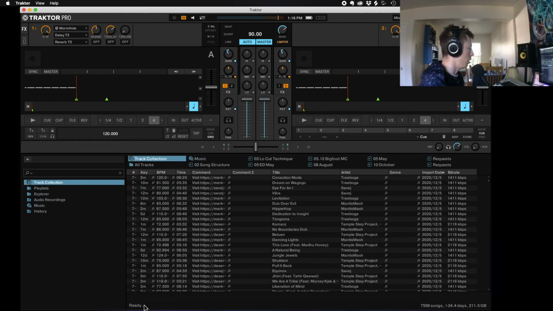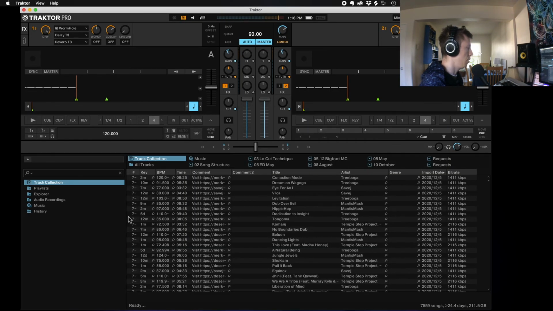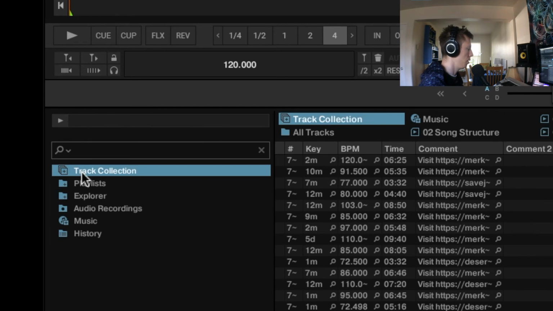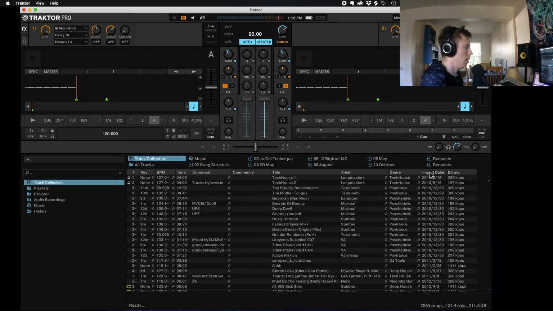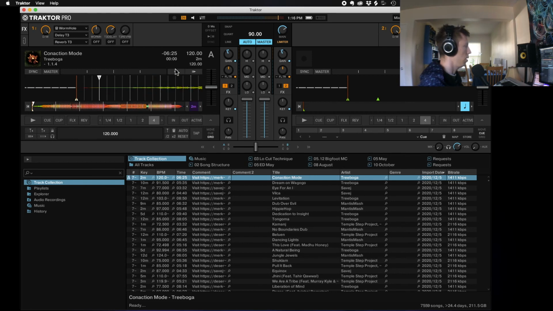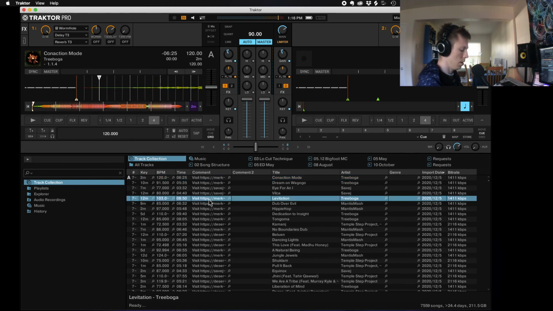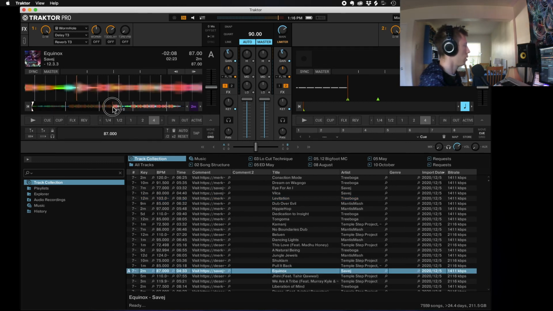Once your songs have completed, the bar down here will say Ready, and you can now navigate to your Track Collection folder where it displays all of your analyzed tracks within Traktor. If you don't see them, just make sure to click Import Date, and there we go. They all have a tempo, they all have a key. And now you are ready to organize your music, which I will explain in the next video.